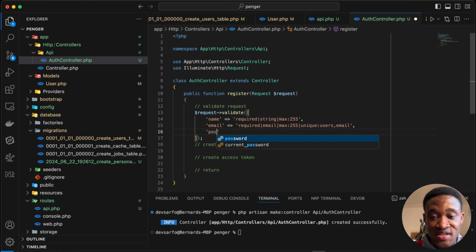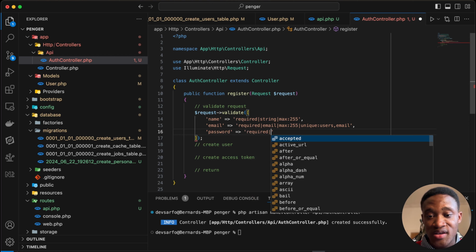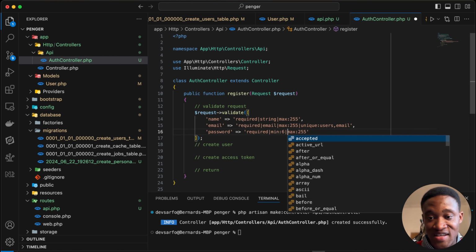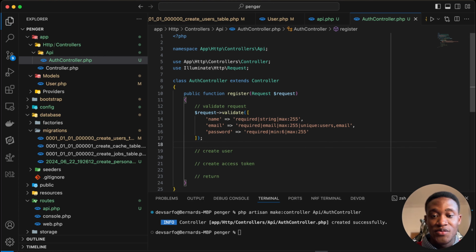And then the last thing is the password, and it's also required. It should be a maximum of 255 characters, right? And then it should have a minimum of 6. So your password should have at least 6 characters and a maximum of 255 characters. Great.